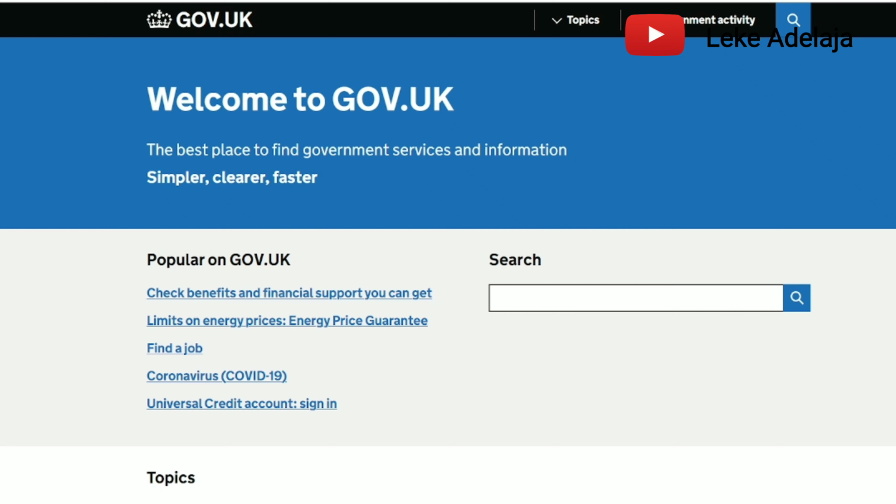So if you're applying for the UK visa, this is how to go about it. The first thing you want to do is to come to this website, www.gov.uk. Once you come to this site, you can quickly just head down the page and click on visa and immigration.